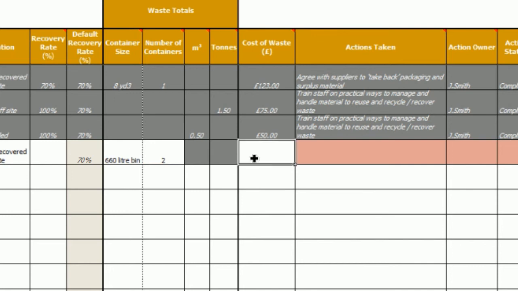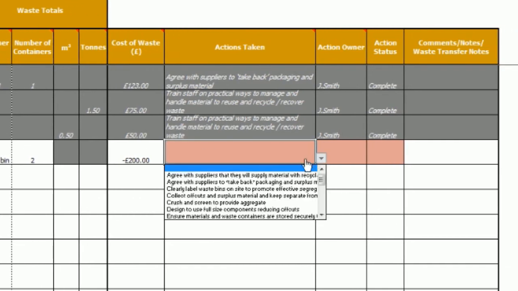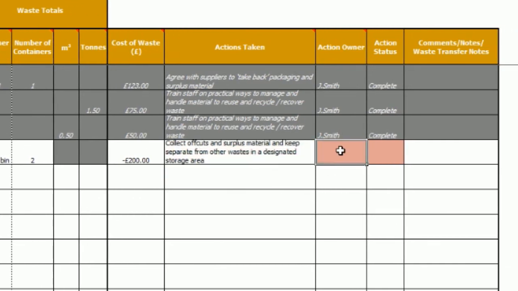The cost of waste field is for you to note the cost to have the waste removed. In some cases, such as when metal has been recycled, you may have received money from your waste management contractor. If that is the case, insert the value as a minus figure. We then complete the Actions Taken and Action Owner fields. The action status allows you to record whether the agreed upon action has been completed by the action owner.